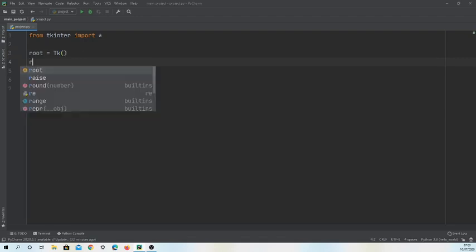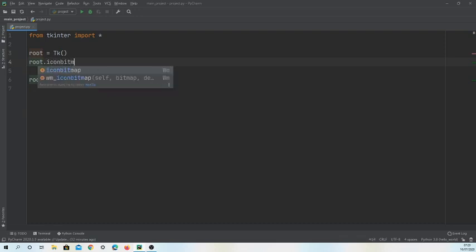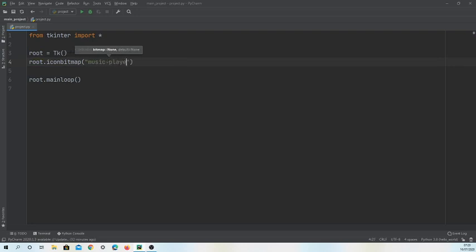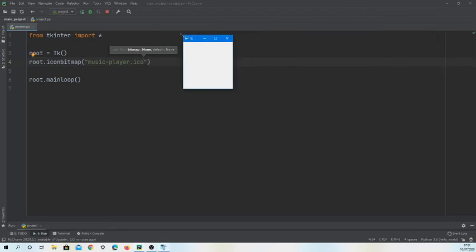So I'm going to say root.iconbitmap. We need to put the file of our icon. Mine is called musicplayer.ico. And now if we run this code, we will have this icon, and it is now not a feather, it is a music player.